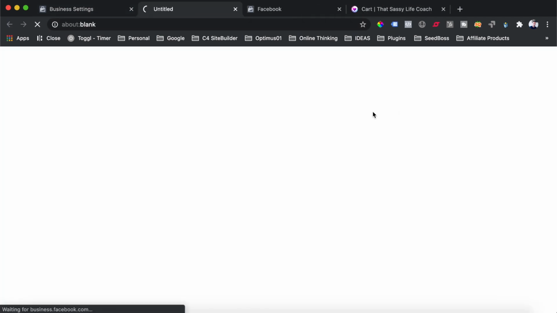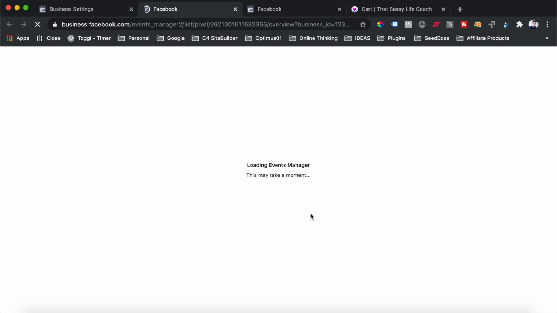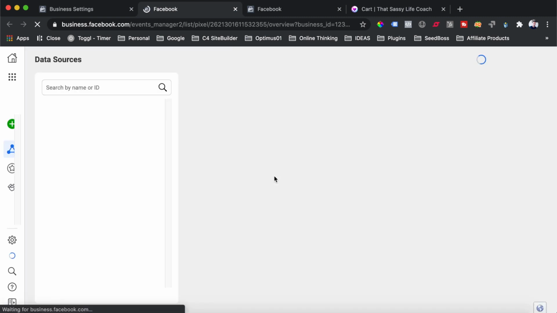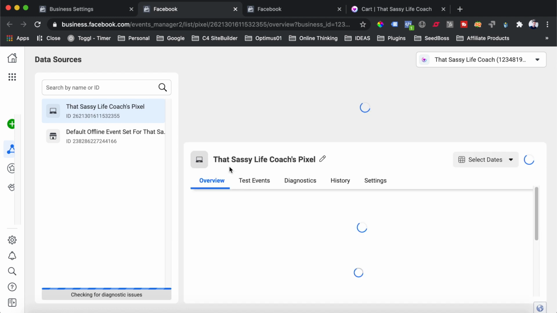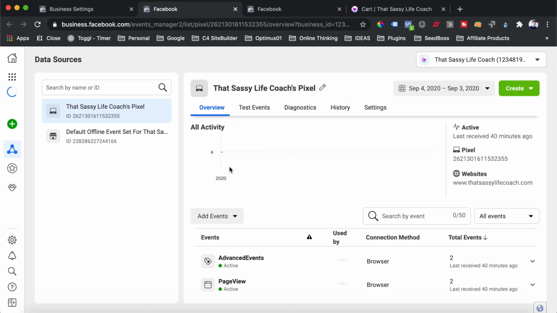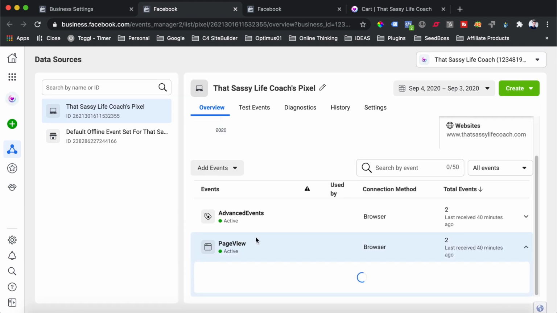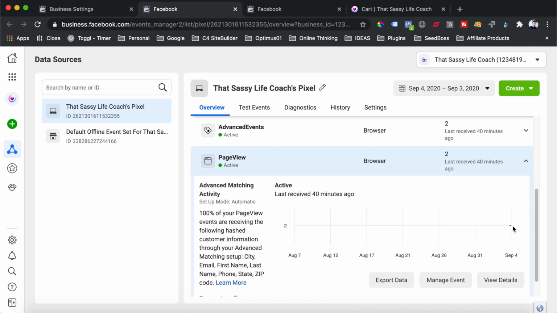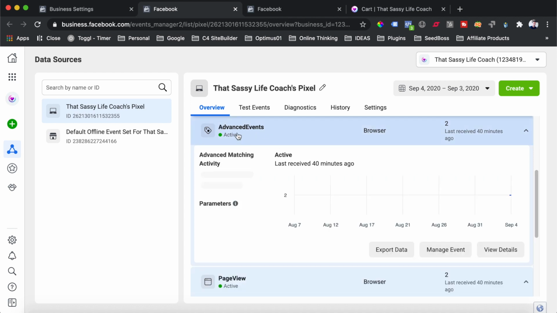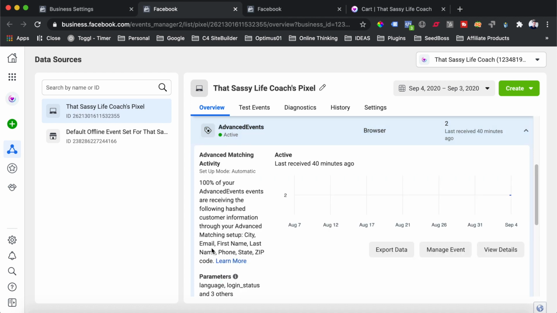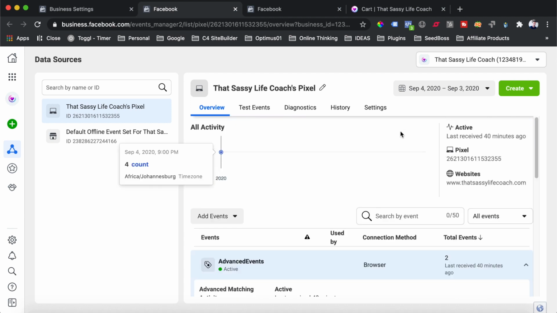And if we hit the Open in Events Manager button here, we'll be able to have a deeper look inside the pixel and see exactly what pages were hit, exactly what time, exactly what events were triggered, and we can have a deep dive here just to make sure that the pixel is working correctly, or as they say, the pixel is firing. So as we can see here, we've got our page views that were tracked. You'll see them coming up on the chart there, as well as the advanced events, which were part of the custom email, first name, last name, which was set up in the plugin.